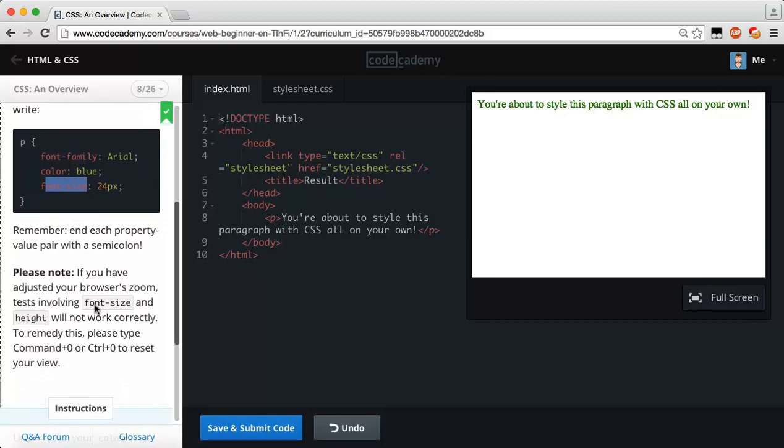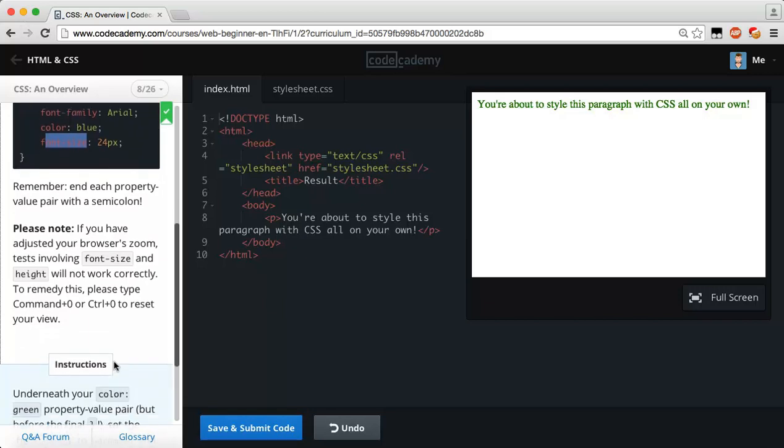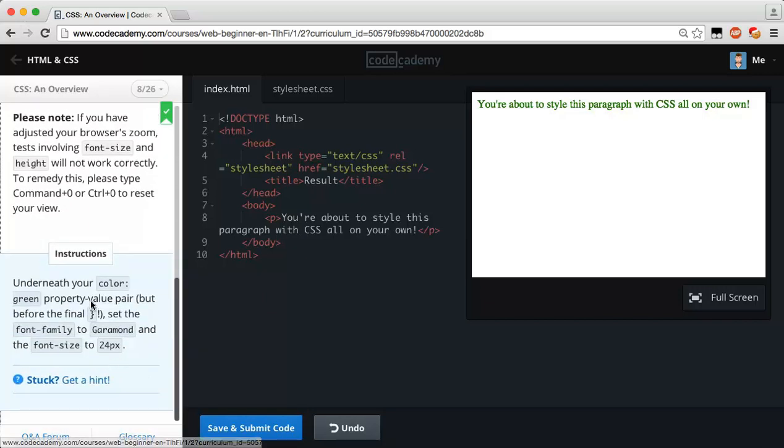Please note, if you have adjusted your browser zoom, tests involving font size and height will not work correctly. To remedy this, please type Command 0 or Control 0 to reset your view. So underneath your color green property value pair, but before the final curly brace, set the font family to Garamond and the font size to 24 pixels.